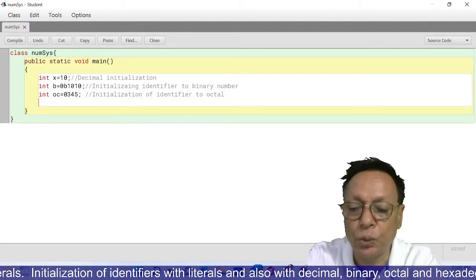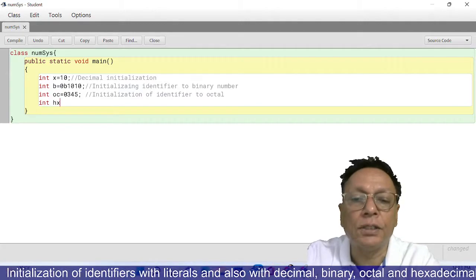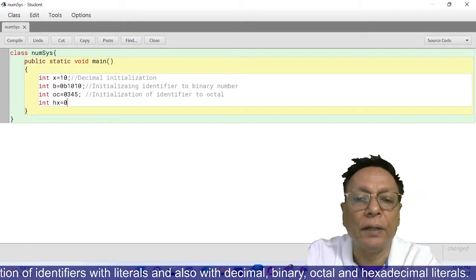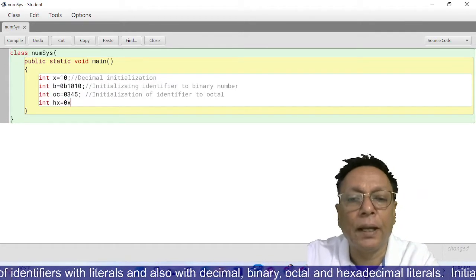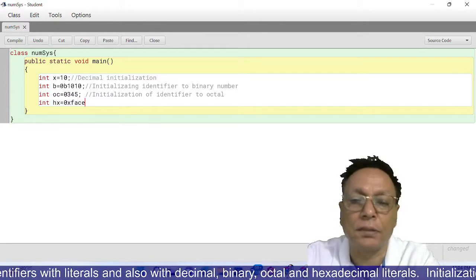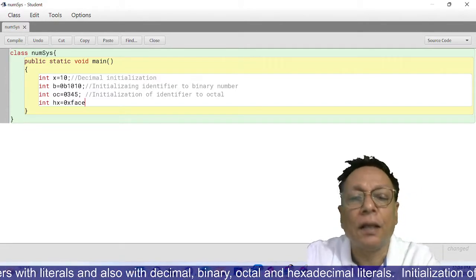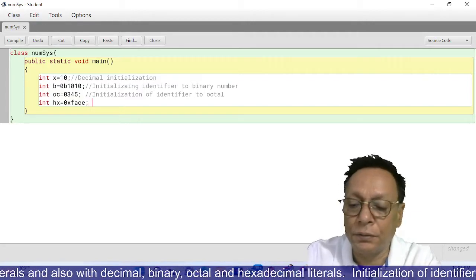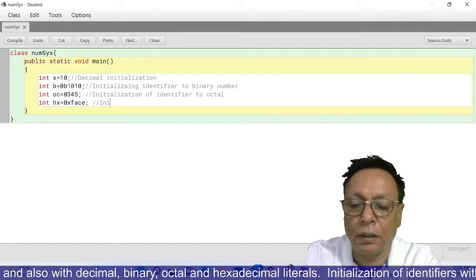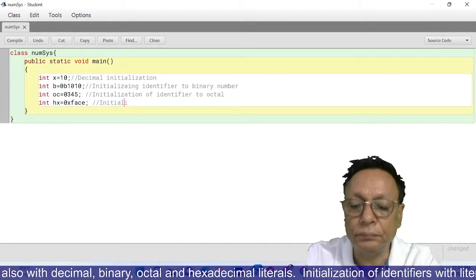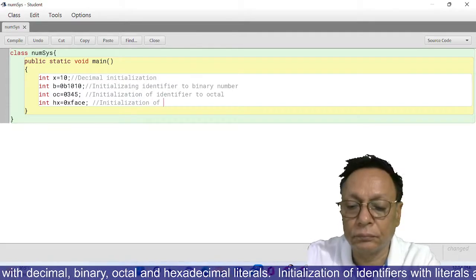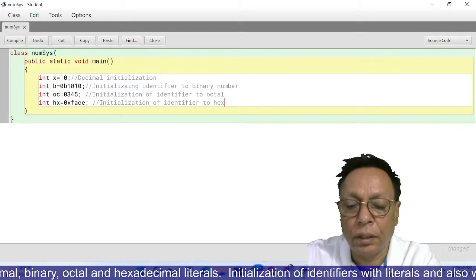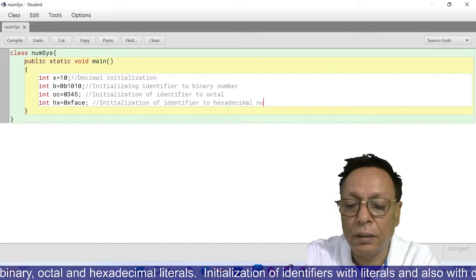and I'm taking the last one, int hx, that is hex, and the hexadecimal should begin with 0x followed by some numbers. So I am taking face. Face means F digit, A digit, C digit, and A digit. So initialization of identifier to hexadecimal number.